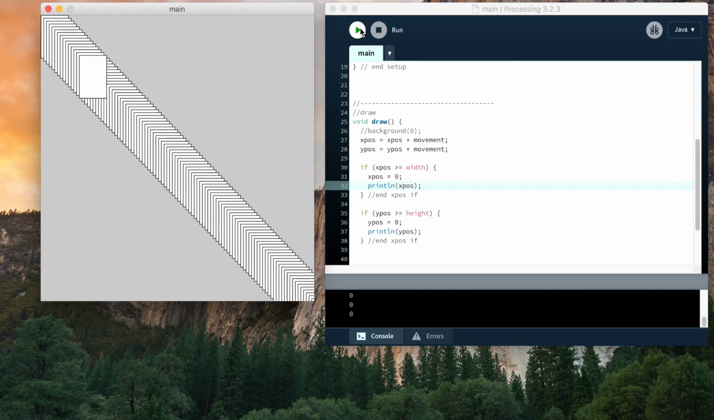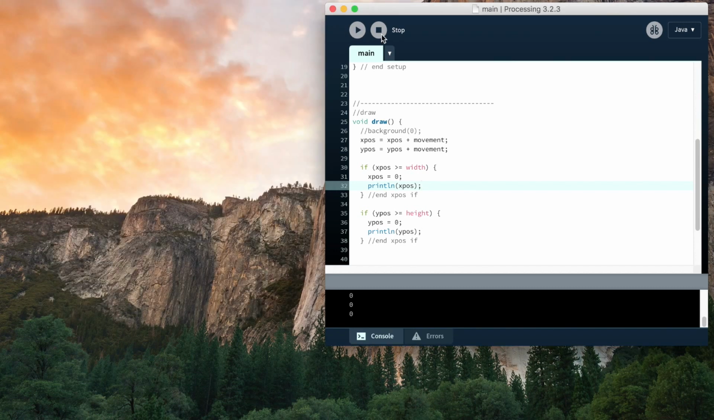This is a great start. In the next lesson, we'll further this, check bounds, and make our box a bit bouncier. For now though, we'll save and leave it there.